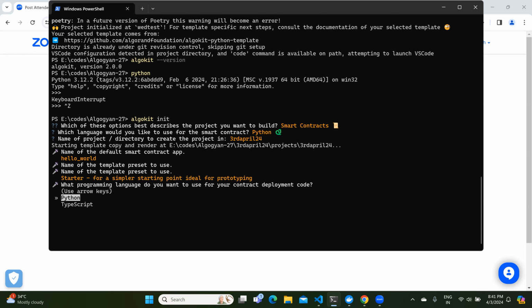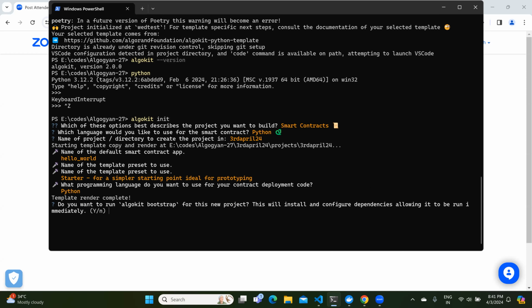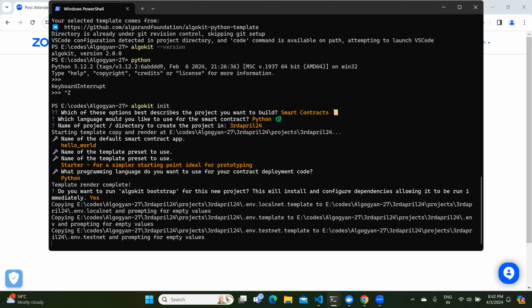So I'll just enter. Then it again asks me which programming language you want to use for your contract deployment code. So there are again two options over here, Python and TypeScript. I'll go with Python. And now we have to wait because it will run and install all the necessary libraries for my project to work. So I'll do that.